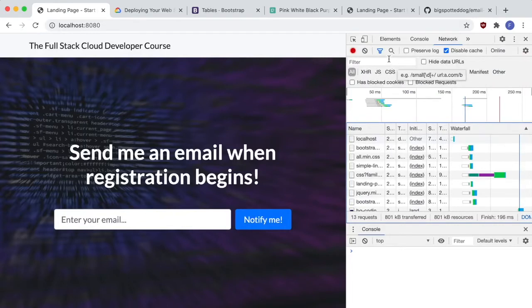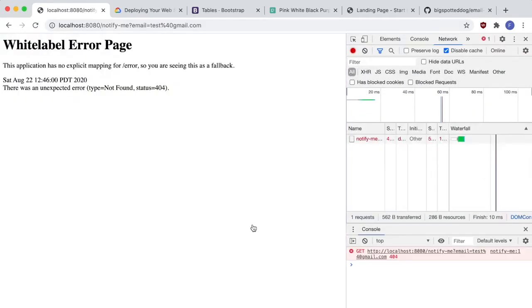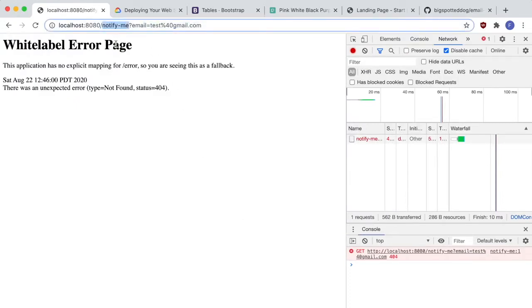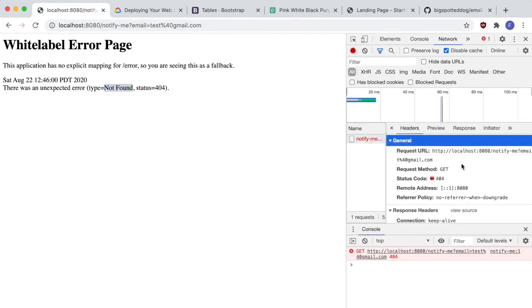Now when we do the network request, let's see what happens. So we get an error. It did go to notify me, which is good, but then it tacked on the email address again to the end. So default behavior, 404 is what our server responded with because we don't have a notify me receiver yet. So we have to actually make one. So that's the error. Let's see what we do next.